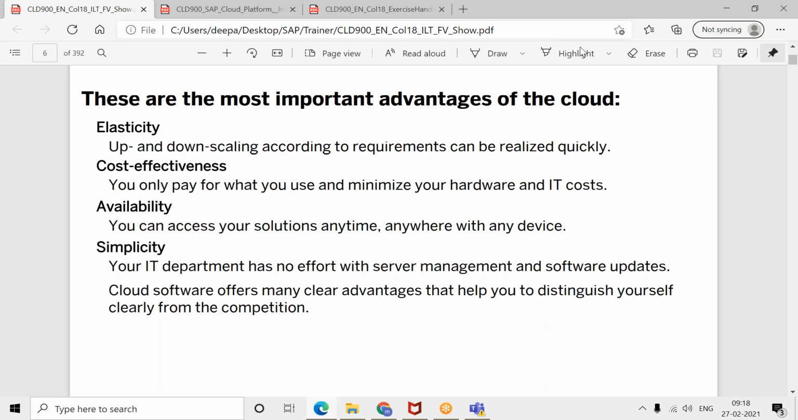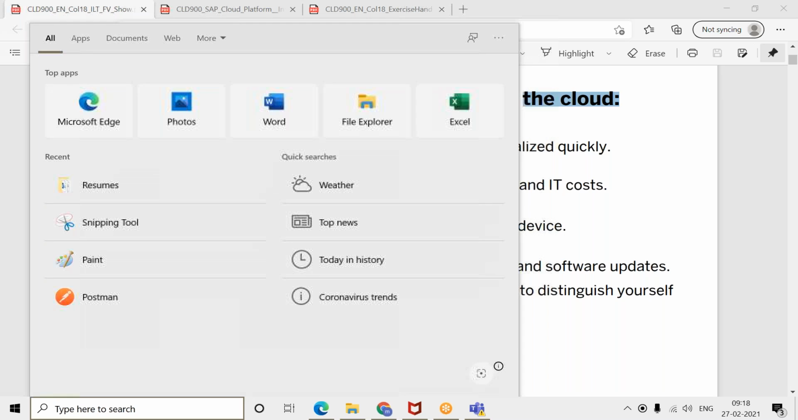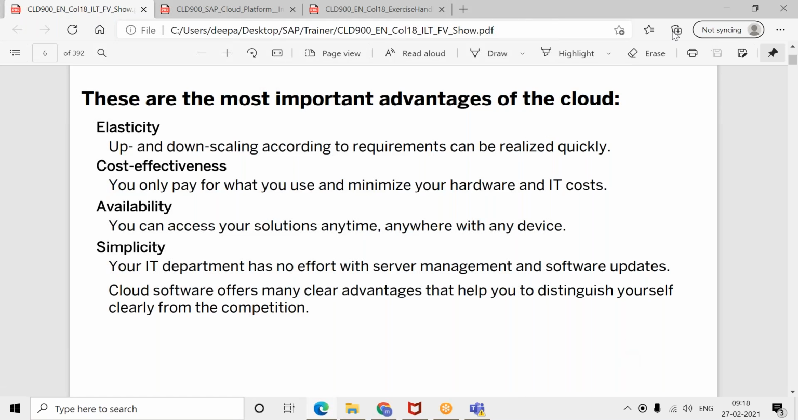So welcome to the course. First of all, let's understand what the advantages of the cloud are and how it differs from an on-prem system. Okay, guys, sorry to interrupt, can you see my screen?